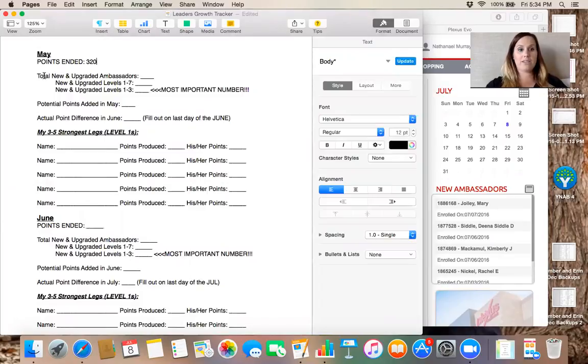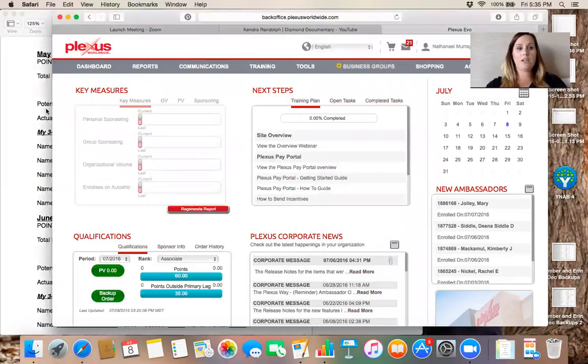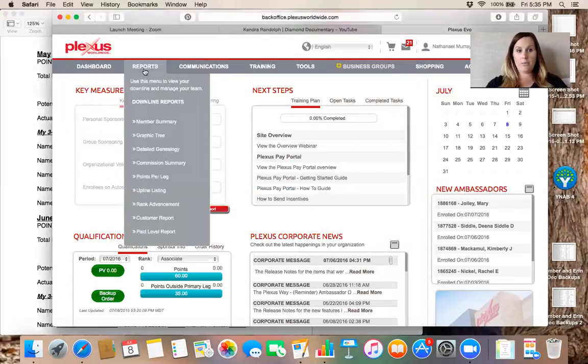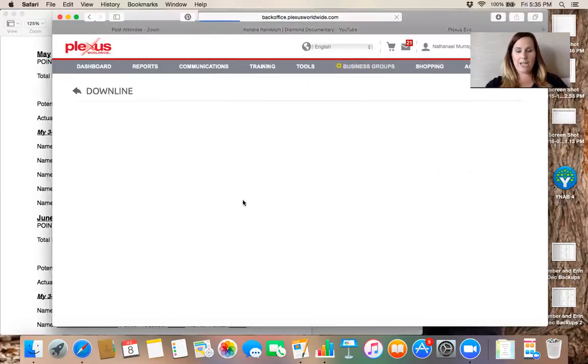Then the next line is the total new and upgraded ambassadors, because remember, we're talking about three things you need to track. The first thing is new ambassadors that have been added to your team. To figure that out, you're going to log into your back office and go to your detailed genealogy report. And hopefully this will work while we're on here.